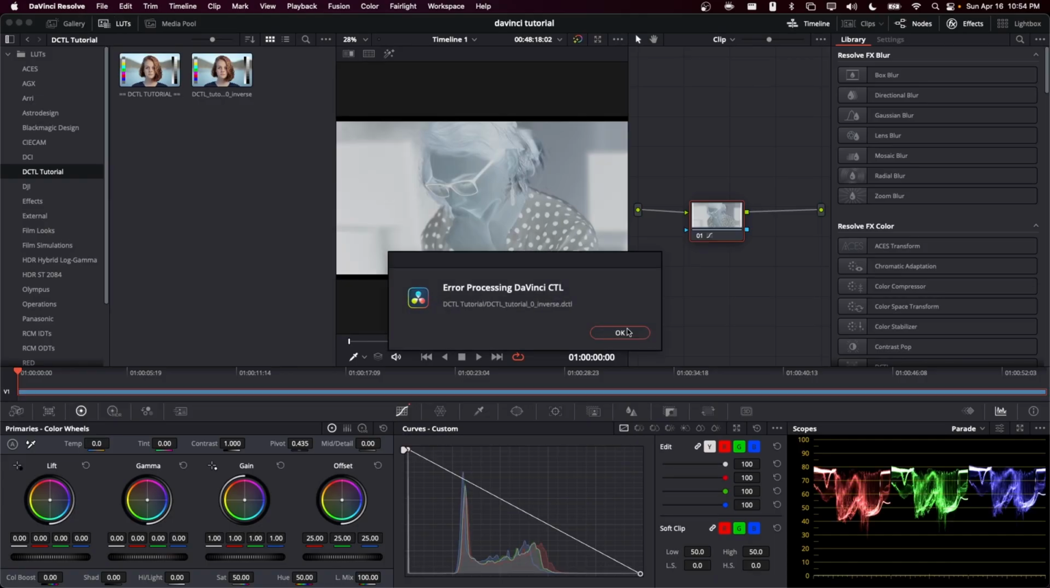We can see that now that I've restarted Resolve, I've gotten this error message, error processing DaVinci CTL, with our DCTL being pointed out here. That's because I'm missing a semicolon, but I'll show you how to go through the logs to determine that.